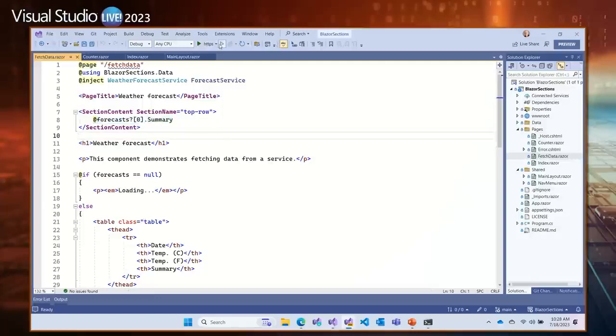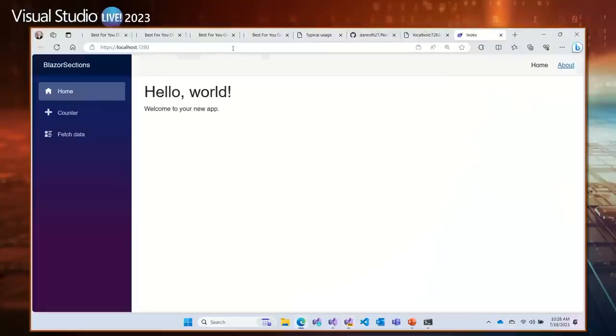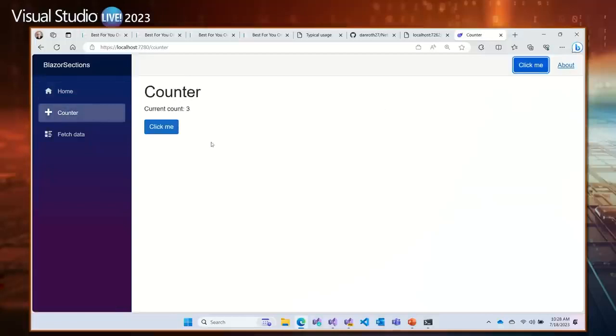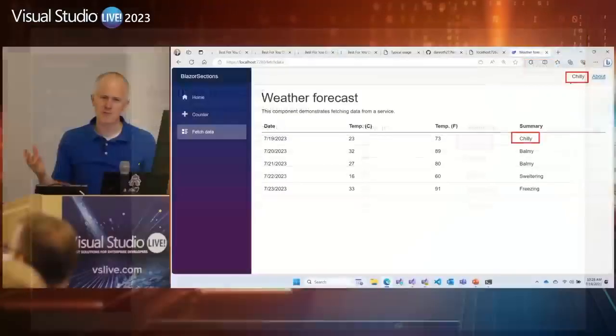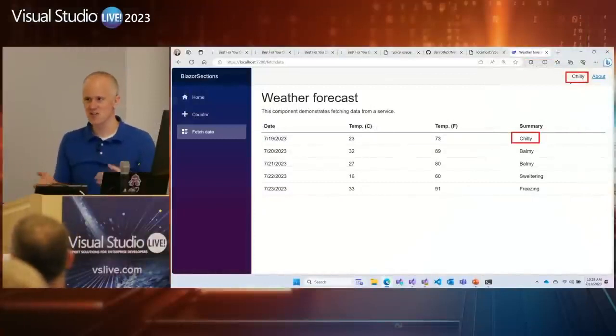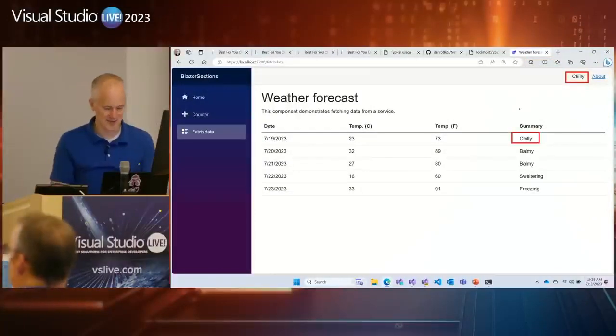Okay, so if we run this. Okay, so on the home page, see up here, it says home up in the corner. There's our section content being filled in. On the counter page, we've got a counter button up top and a counter button down below. They both work, so we got two counters. On fetch data, you can see that the weather is supposed to be chilly, yep, tomorrow, and it shows up in the section outlet as well. So that's sections, very much like sections in MVC or Razor pages, if you're familiar with that, except now you're using components in order to set that up.